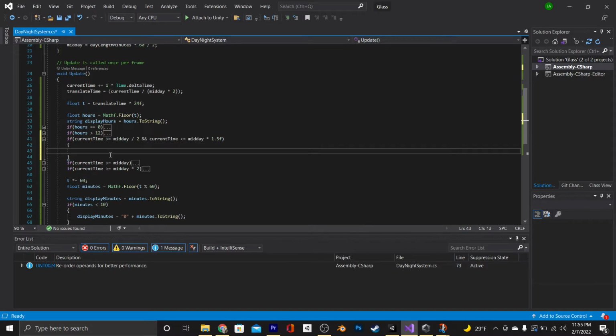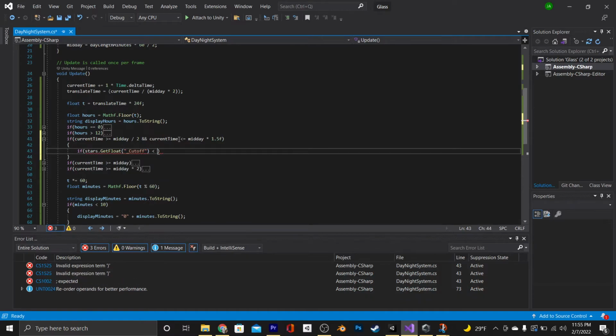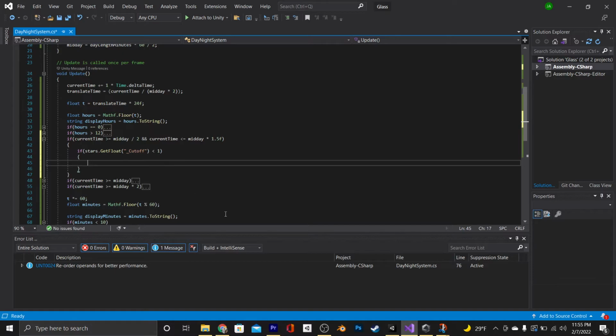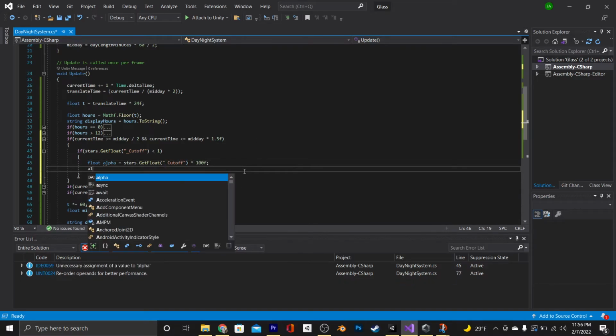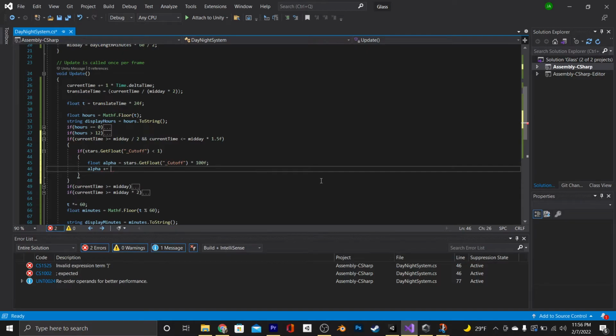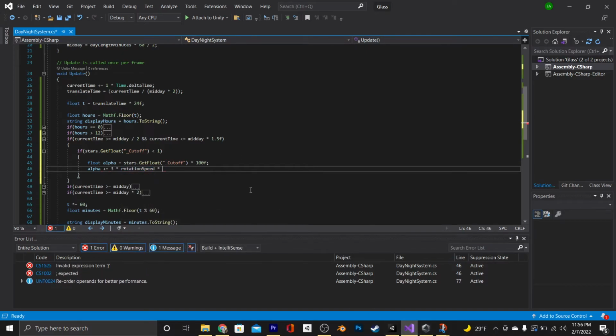or 6 p.m., go into this and we're going to make another if statement, and it's going to say if stars.GetFloat("_Cutoff") is less than 1, then create a new float, call it alpha, equals stars.GetFloat("_Cutoff") times 100f. And this is just so we don't have to work with decimals. Go beneath that and say alpha plus equals 3 times rotation speed, that way it's based around how long or short our days are, times Time.deltaTime.